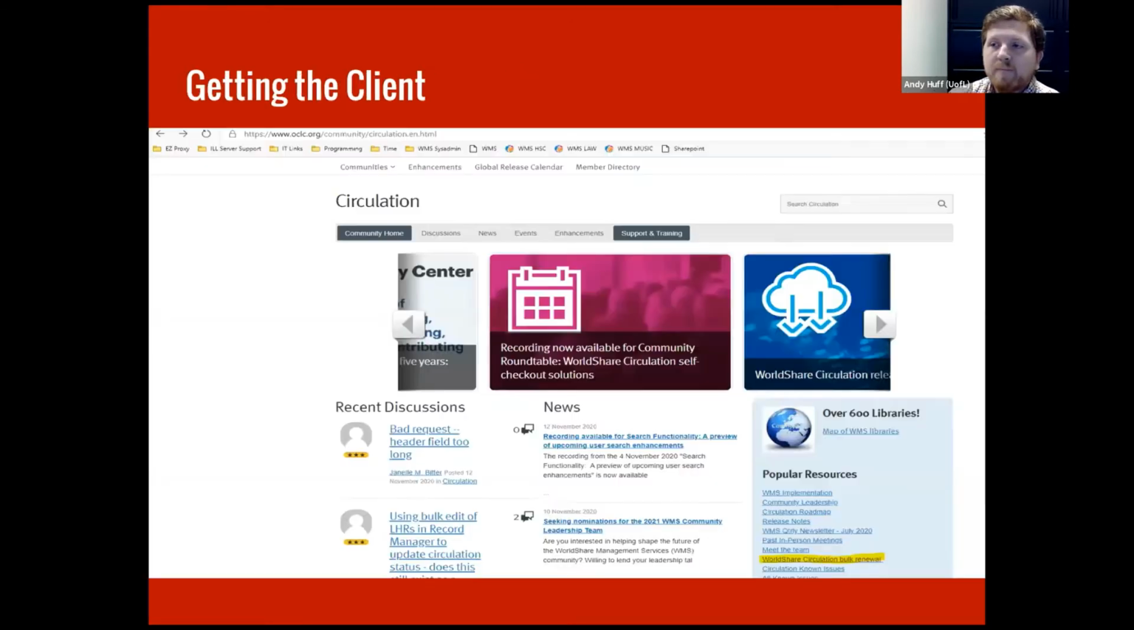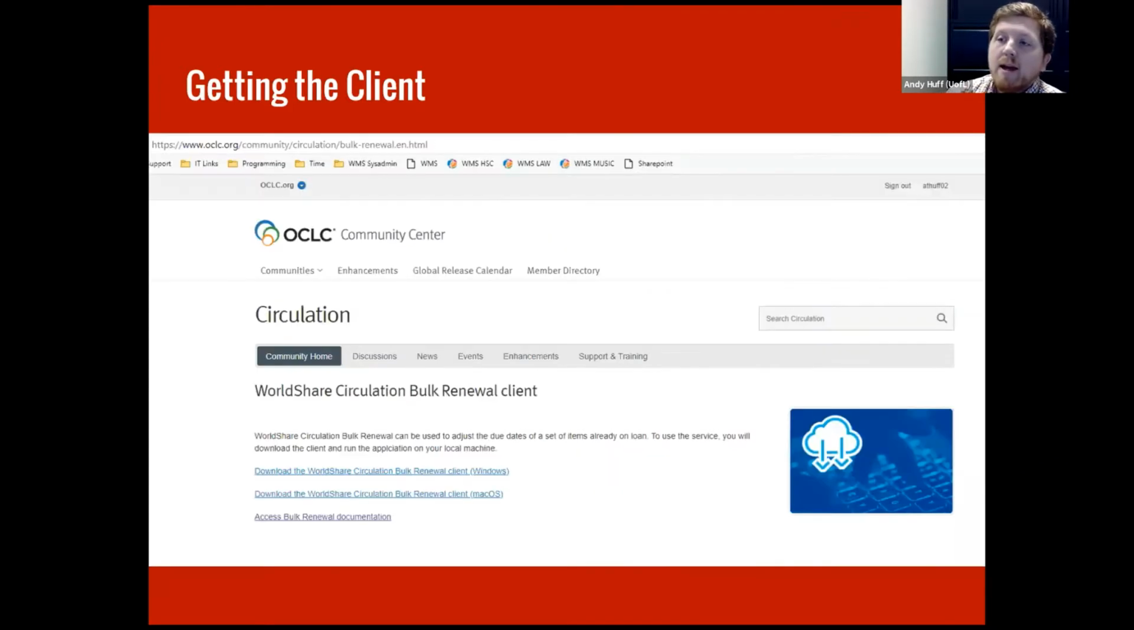demonstration. So to get to the client, we go to the Community Center for circulation. It's going to be under the popular resources. If you see on the screen there, I've got it highlighted. It says WorldShare Circulation Bulk Renewal. You'll click that, and it will take you to the download page, and it's got a Windows and Mac version of the client. I'm going to be using the Windows version.